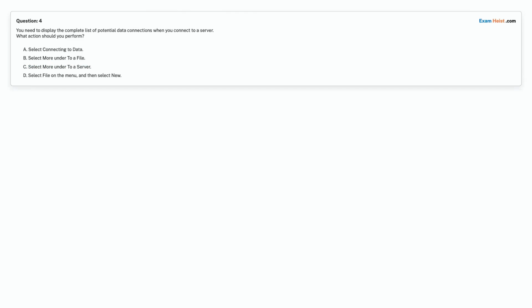Question 4. You need to display the complete list of potential data connections when you connect to a server. What action should you perform? Option A. Select Connecting to Data. Option B. Select More under To a File. Option C. Select More under To a Server. Option D. Select File on the menu and then select New. Choose the correct answer.